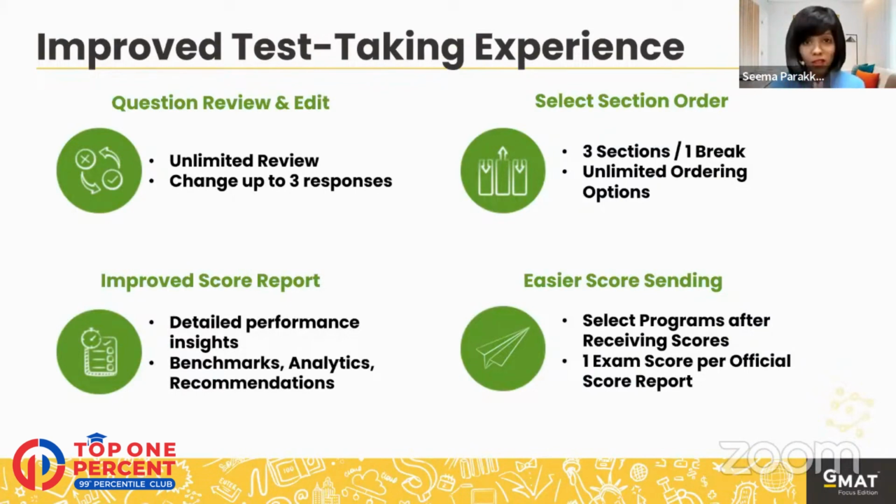And along with this change, earlier, that is in the current version, when you send your score report to the business schools, the business school actually gets your entire history of GMAT scores. But in the new version, you can select the score that you want to send to the school. So a lot of flexibility, control, and personalization with respect to the features.